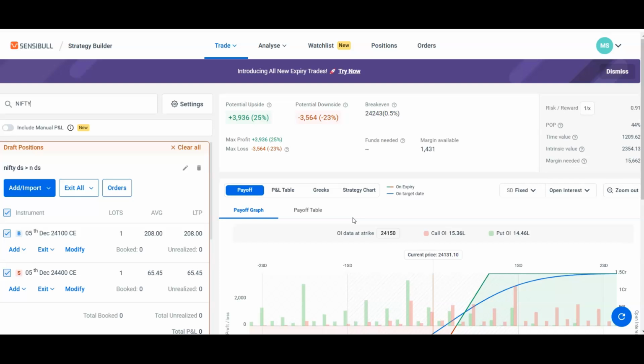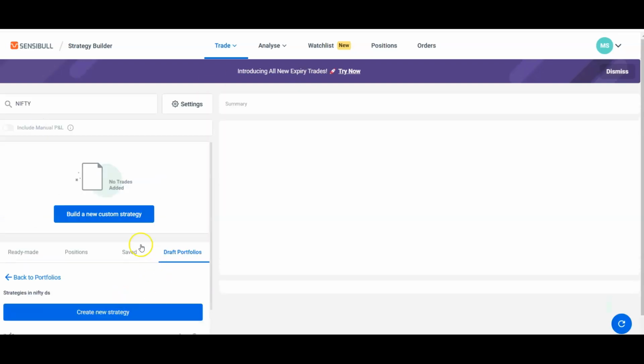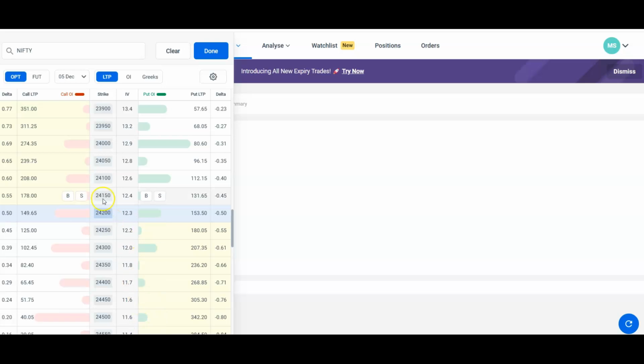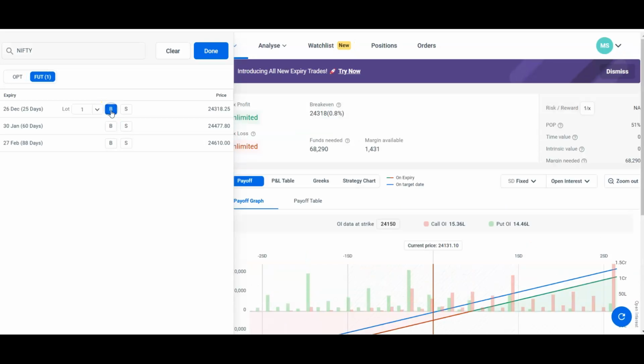Now, going to the futures, this was regarding the options. Now if someone is interested to trade in the future, you can see here Nifty. I will select Nifty, build a new custom strategy, and here we have the future option. So here it will show the number of days to expiry: 25 days, 60 days, 88 days. So I will buy this.